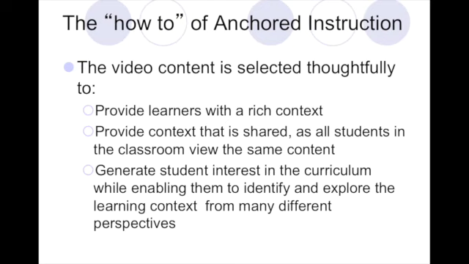So if you have students with very different experiences in your classroom, so for instance, you have second language learners that are coming from a different country in the same room that we have students that never left the county, that gives them a shared context for them to both speak on at the same time because they've been exposed to that stimulus. And of course, it's supposed to generate student interest in the curriculum while enabling them to identify and explore the learning content, the context from many different perspectives. That's the social learning aspect, right? The fact that we're actually engaging with each other as we go through the process.